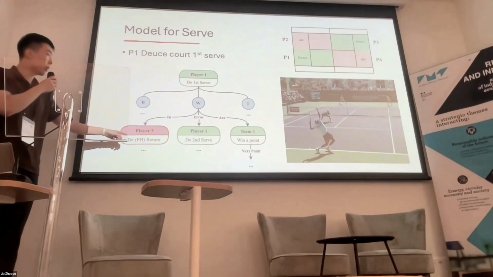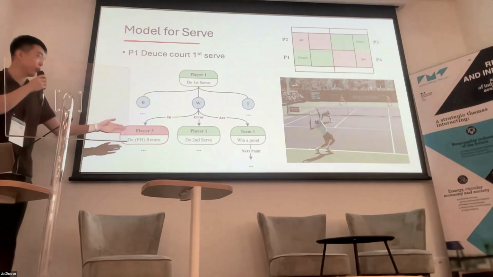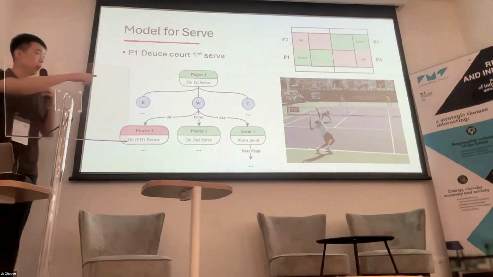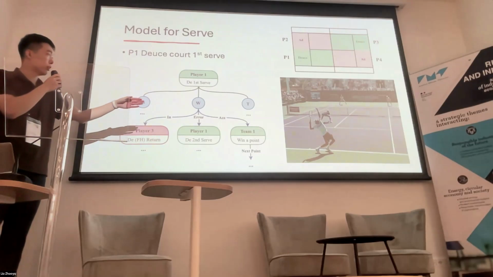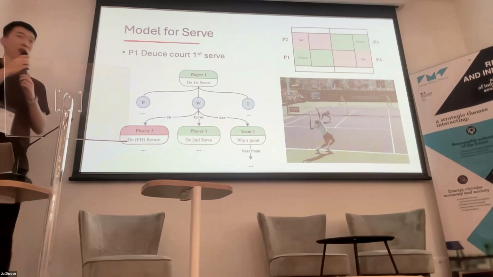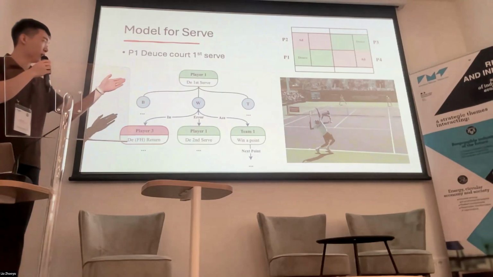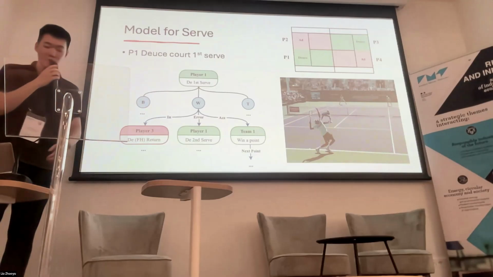the player on the opposing team will return the ball using his forehand, because it's a wide serve from the deuce court, so the player will return with a forehand. That will trigger the next state. If the wide serve is an error, Player 1 will get a second chance to serve the ball. And if the wide serve is an ace, which represents a winner, team one will win a point and it will go to the next point.